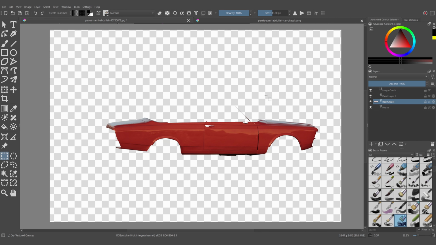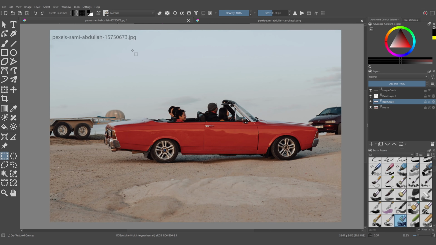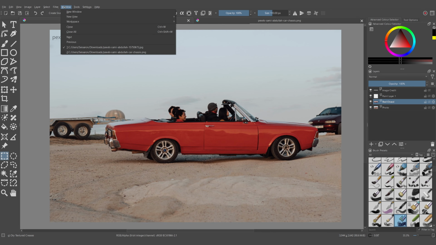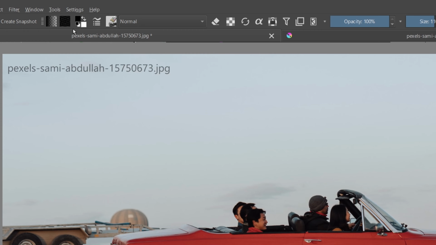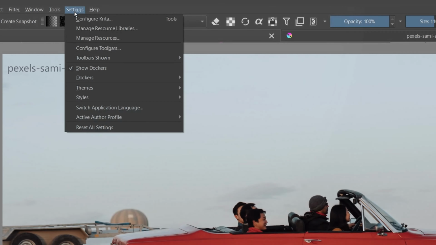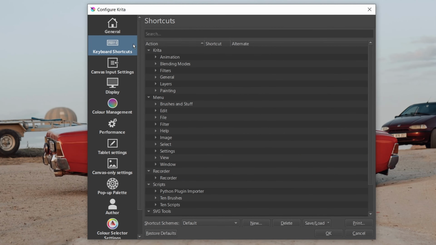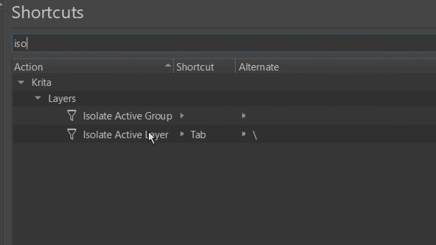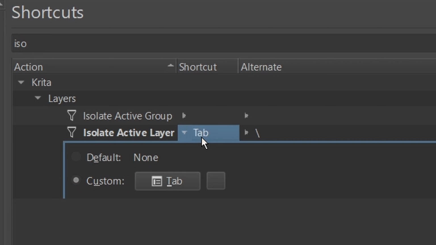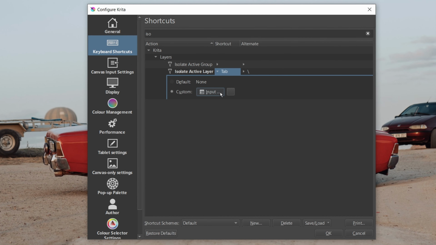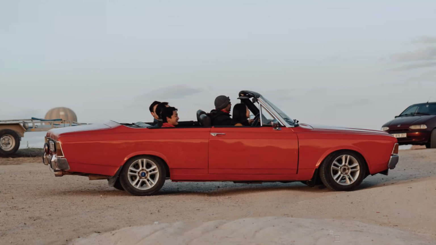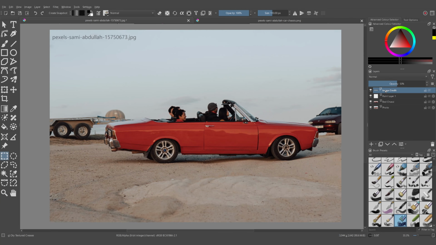I've set a hotkey to isolate layers as Tab, but this isn't implemented in Krita by default. To set this hotkey yourself, go to Settings, Configure Krita, Keyboard Shortcuts, and then type ISO. Then for Isolate Active Layer, click off the default onto Custom, and then put whatever you want. Then just press OK.